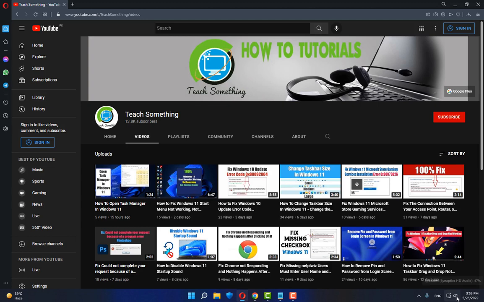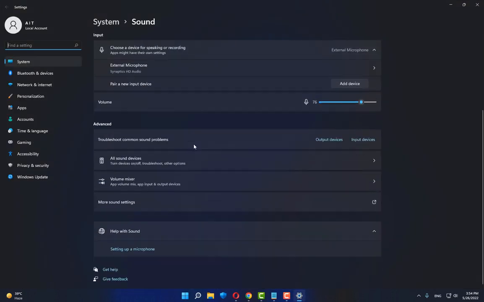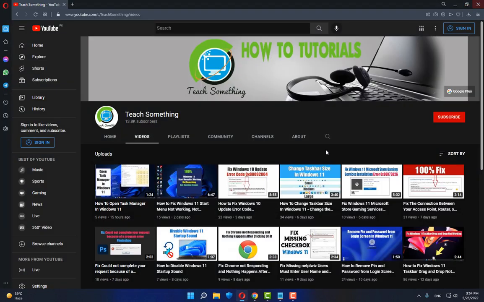After doing this step, go to your speaker icon, right click, and go to sound settings. After doing this, scroll down and click on more sound settings. Go to sounds and check play Windows startup sound. Click on the apply button and OK. Close it. Open any browser.